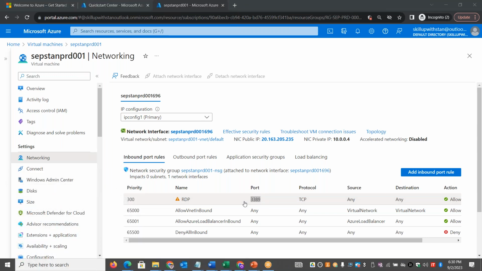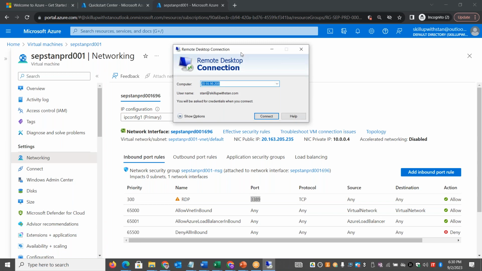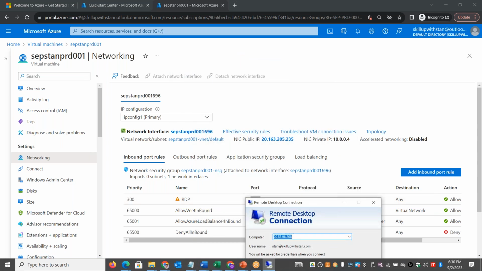In order to take RDP from your home, you are connecting through the internet, right? So you cannot use the private IP address. Private IP address is only for accessing within the LAN network or within your Azure data center network, right? So this private IP address, you can use it for accessing from one machine to another machine within Azure or within your local area network. From your corporate network, you can use that.